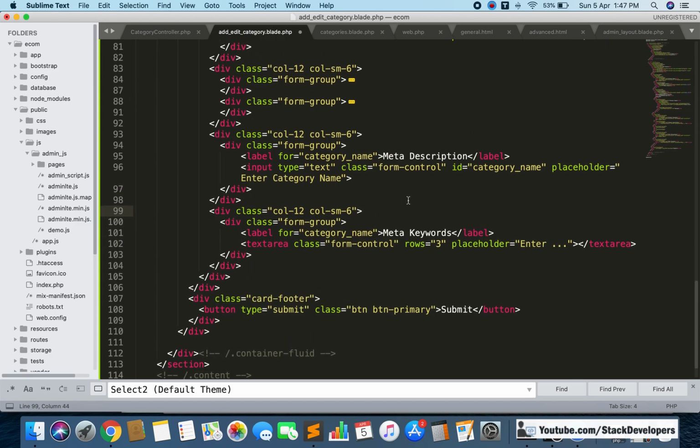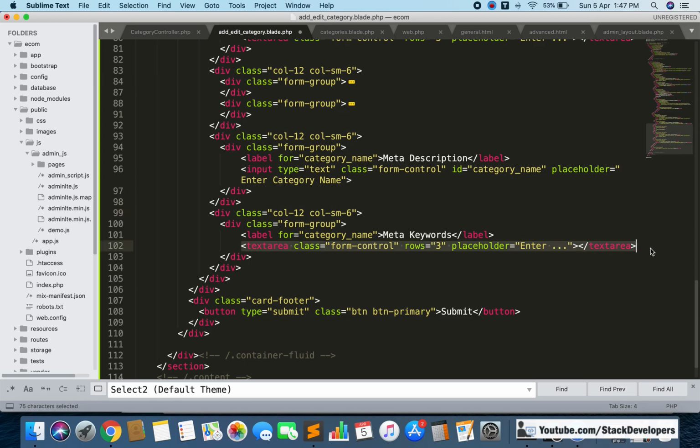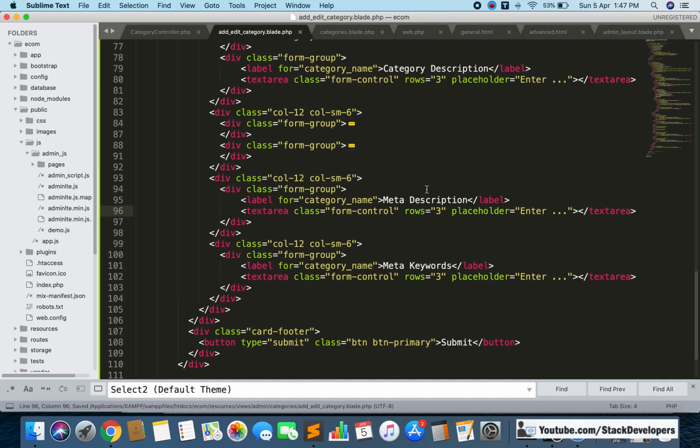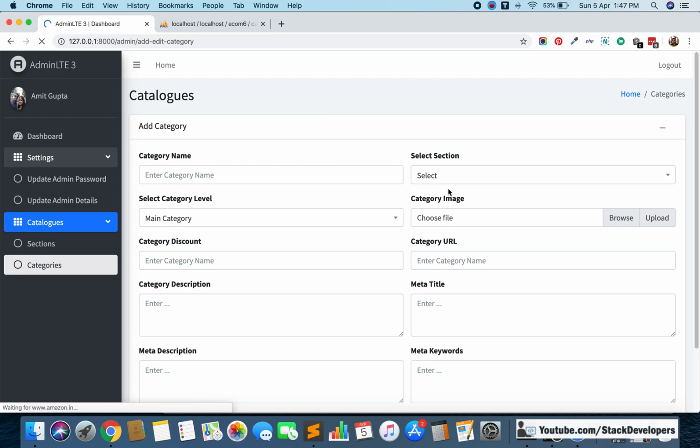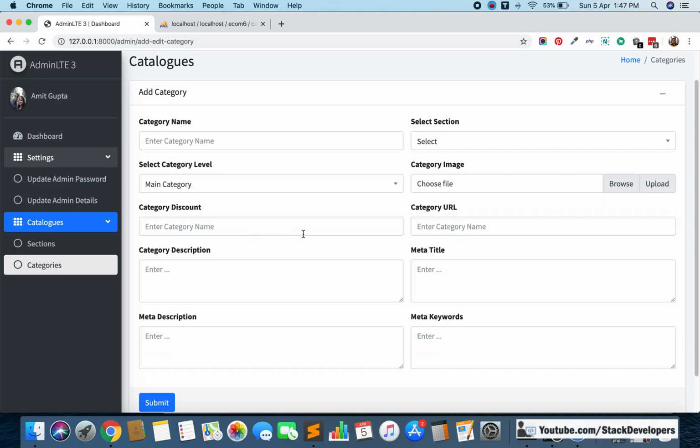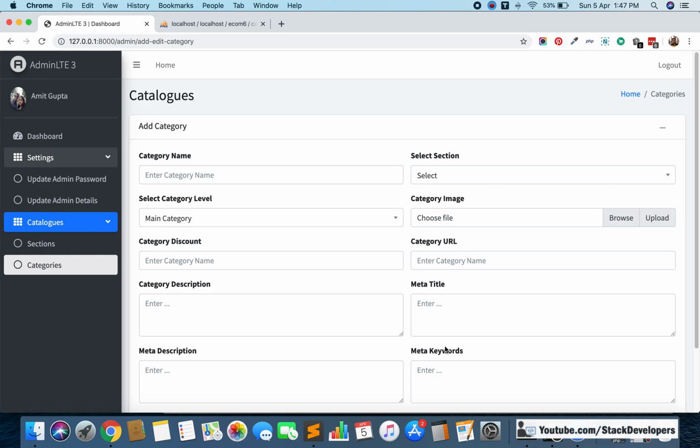Okay, so here a text area will also be required for meta description, so some kind of formatting you need to do, and now you can see it seems to be perfect. Okay, category name, section, category level, category image, category discount, category URL, category description, meta title, meta description, and meta keywords. Okay, so our add category form is ready.